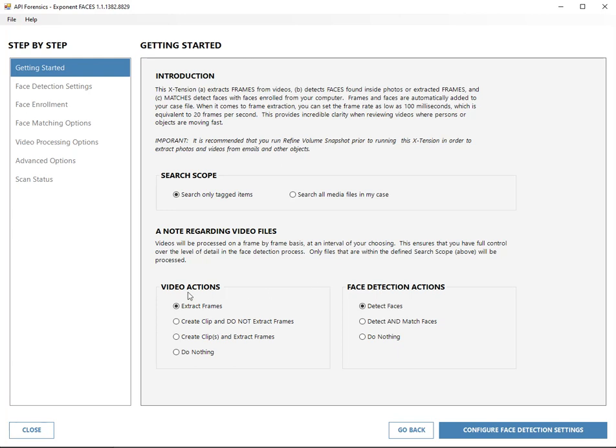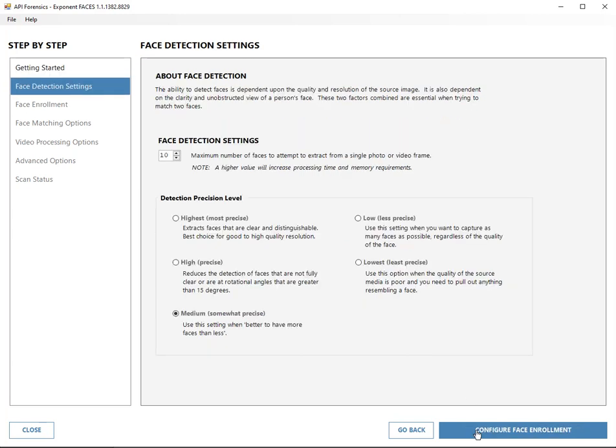On this step, we have two things to worry about: the video actions on the left and face detections on the right. Since we're not working with videos, we can check off Do Nothing. And over here to the right, we need to select Detect and Match Faces.